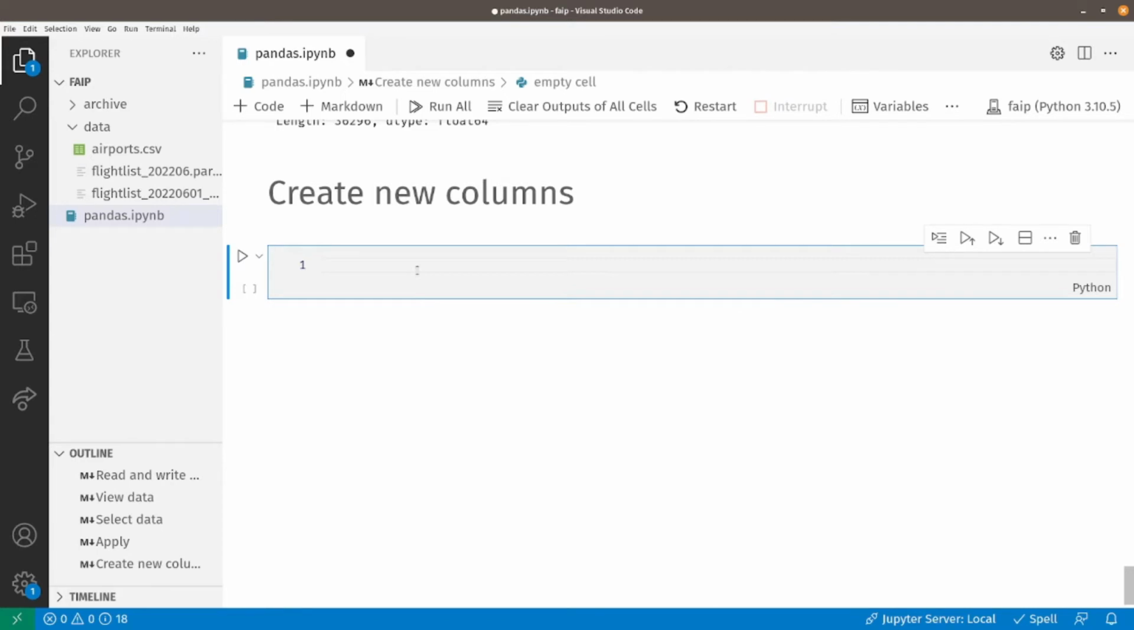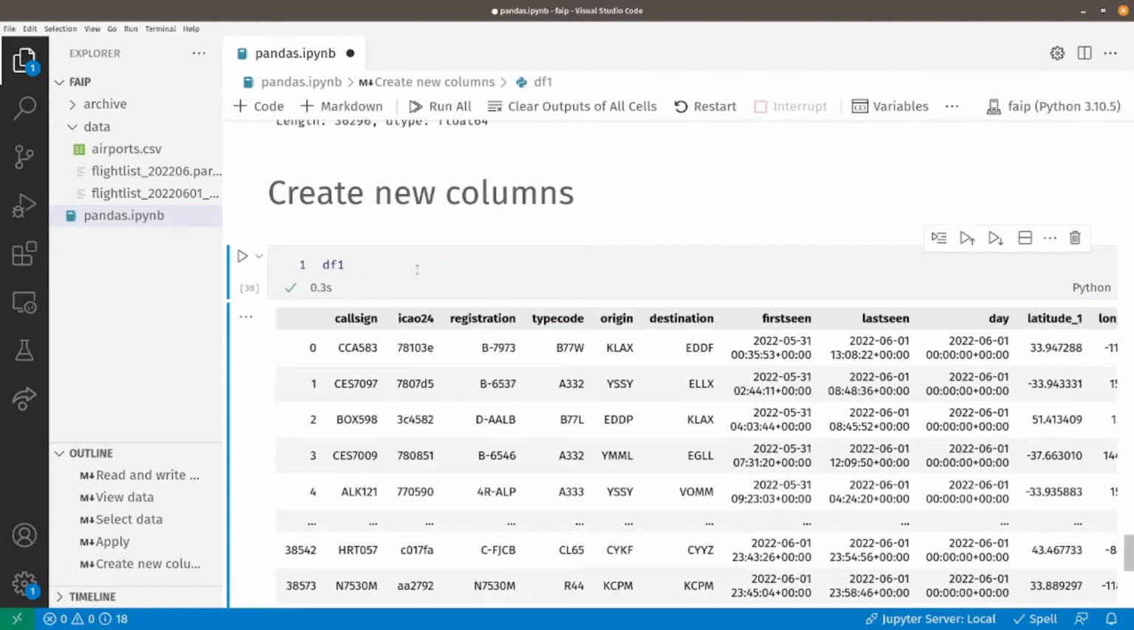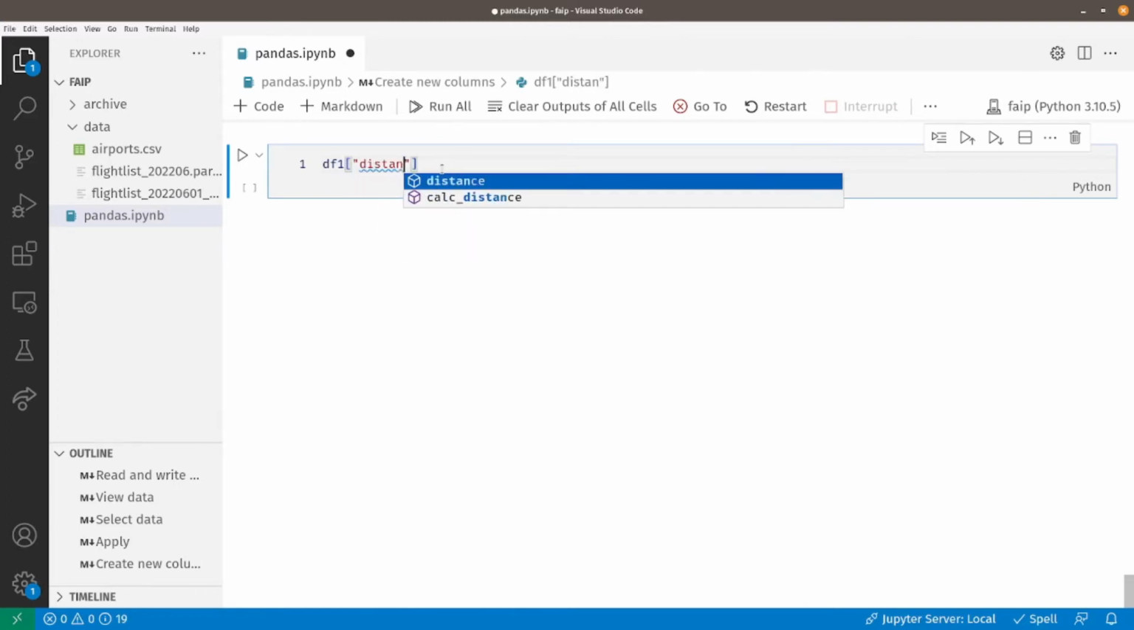First, I want to show you the conventional but not recommended way to add new columns. Recall the flight distance we calculated earlier in the data frame df1, which contains all the flights on the 1st of June. We can create a new column called distance by assigning the previous distance variable to df1, like this.